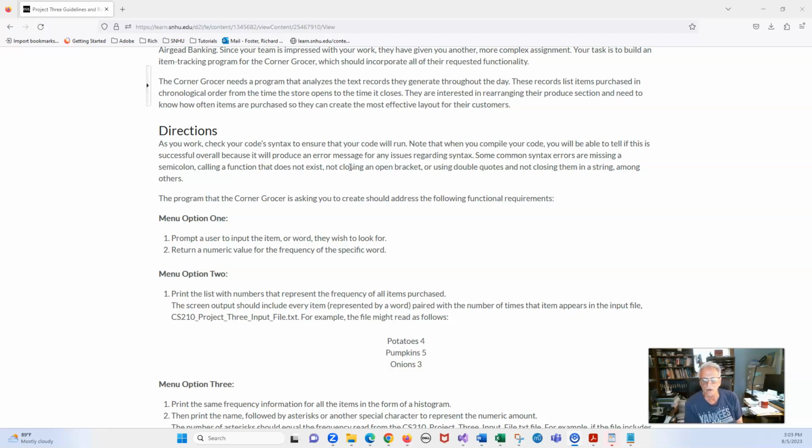So anyway, you're going to start off with a menu. One option is going to be to prompt the user to input the item that you want to look for to see if it exists, and then it's going to return how many values are there. So if you're looking for apples, you're going to want to make sure that you type in apples and it says, yeah, there's 4. And then another option is to print the list with the numbers of the frequency.